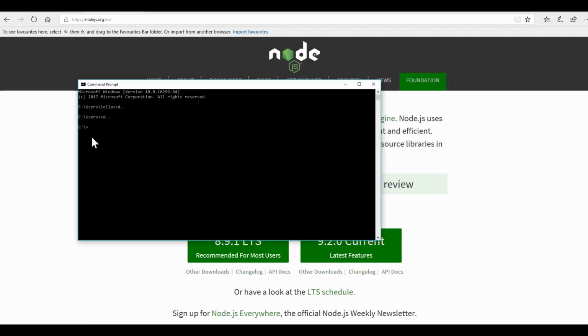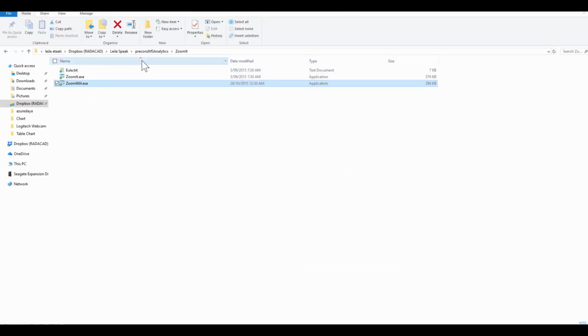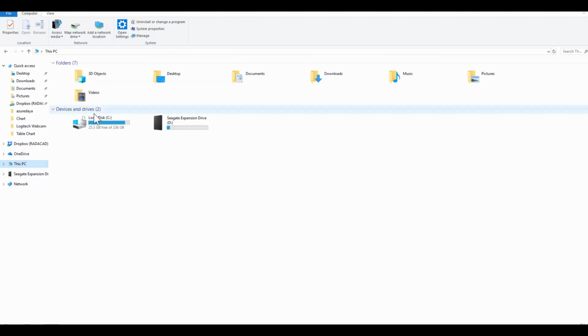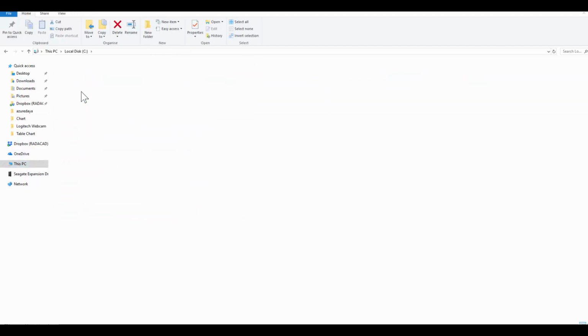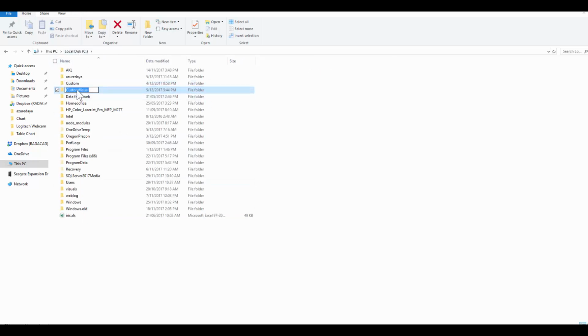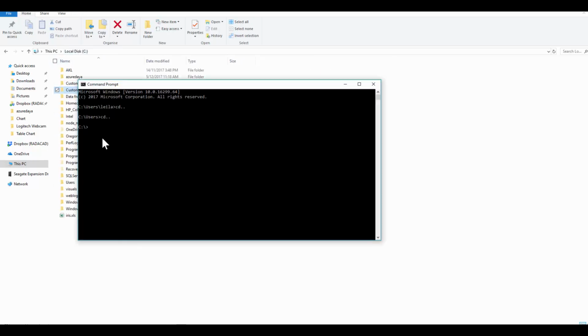Please come to the root of the folder. And as you see here, I've created a new folder. The folder name is custom visual. I'm going into that folder, so I'm just copying the folder name.